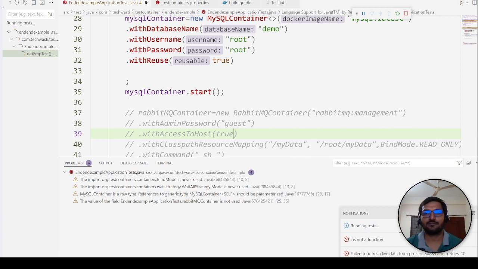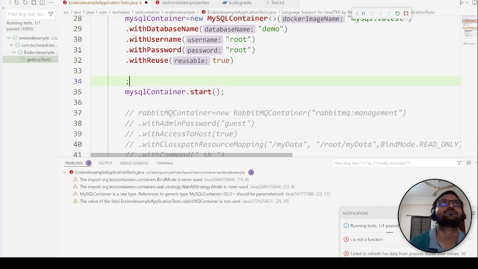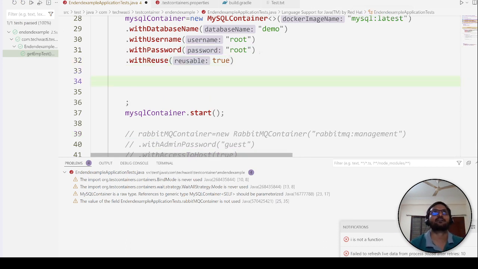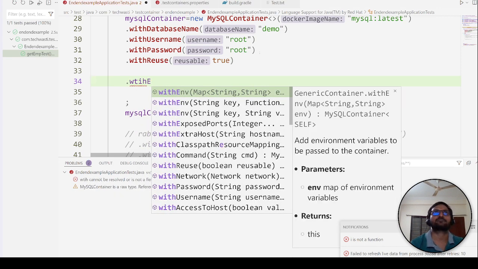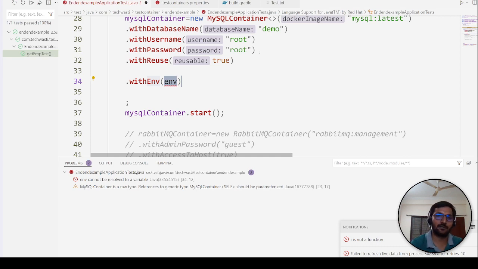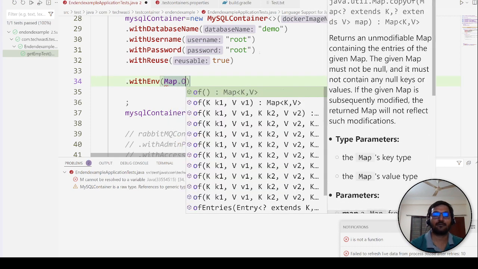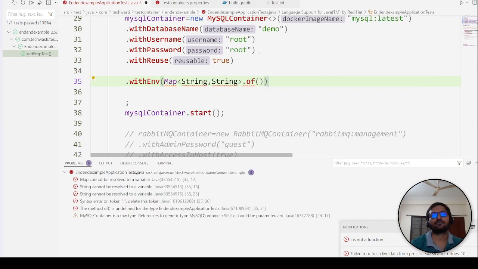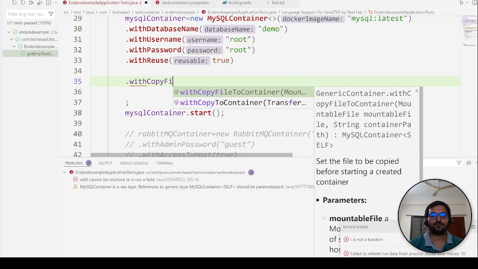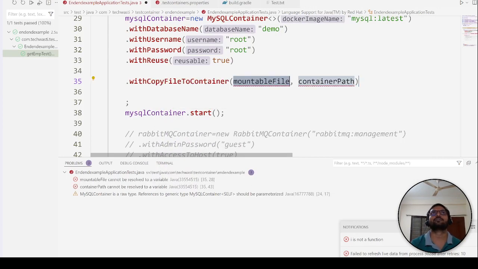Now this is done, but let's see, there are a few requirements. Let's say you wanted to provide a few environment variables. You can provide this with withEnv using a map and key. Let's say Map.of, and you can create different key value pairs and provide that. So you wanted to provide environment variables like JAVA_HOME or any kind of variable key value pair, you can provide that with the environment variable. There are a few other parameters as well where you wanted to copy from your file system to the container. So you can copy with copy file to container.